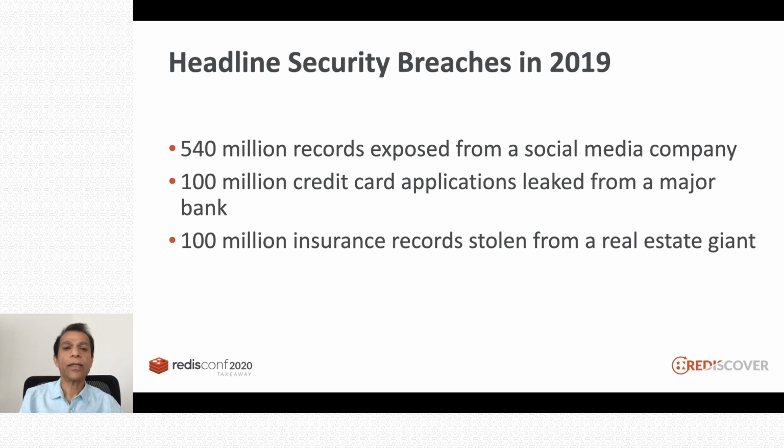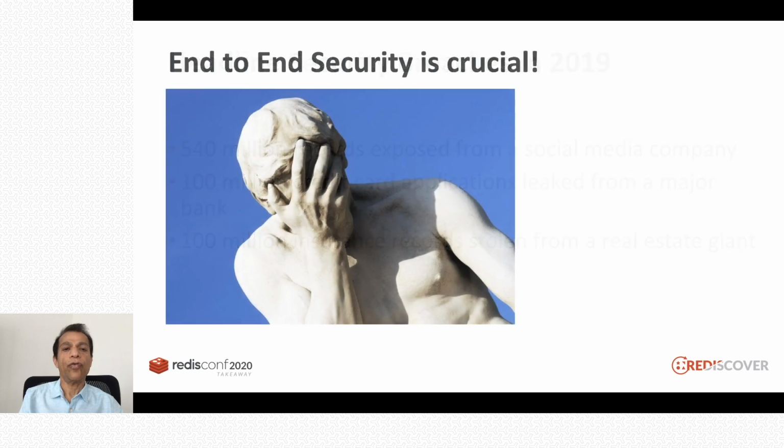And these days, security is not just between a client and a server on the internet. We have many different components. Client may talk to a load balancer. There'll be a bunch of server instances behind it. Server is talking to database, server is talking to cache. So we want no weak links in any of these. End-to-end security is crucial. Otherwise, we'll be sorry.